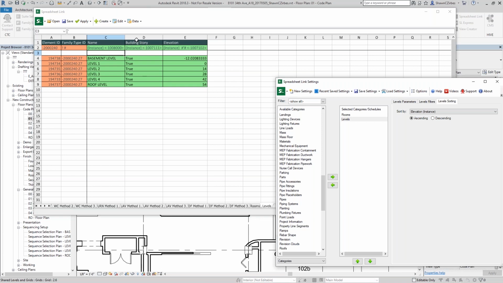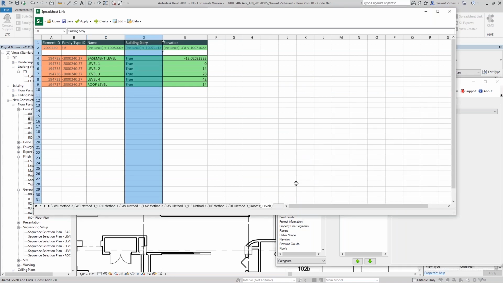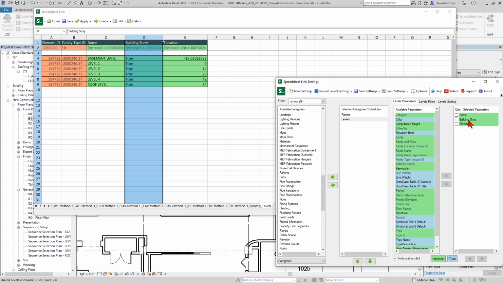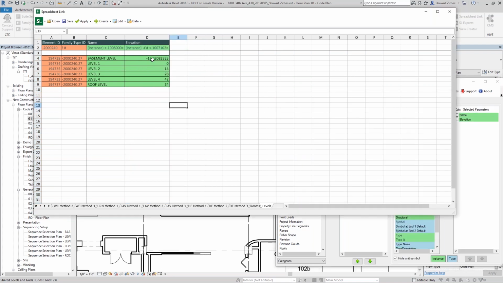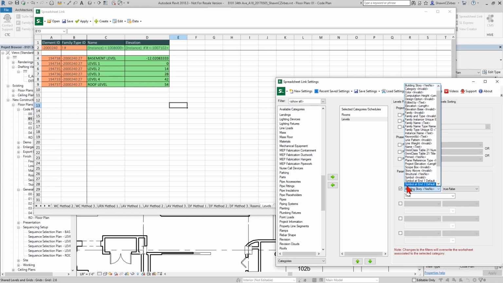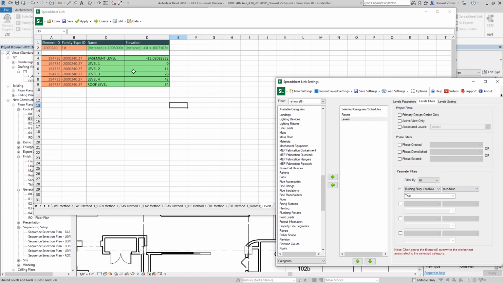Here's a cool trick. I don't have to include building story to actually filter by it. The way that this works, I could choose to remove building story from the actual list there. It's okay. My filtering, unlike a Revit schedule, I can still filter by building story. I can filter by every parameter that exists because Spreadsheet Link reads all of it, whether I include it in my actual data export or not.